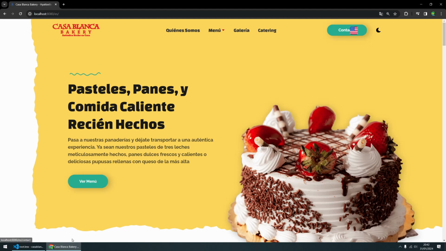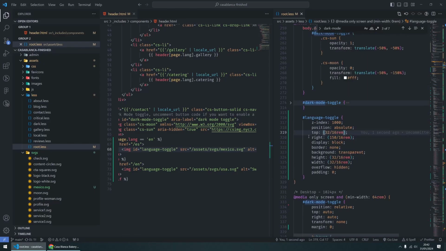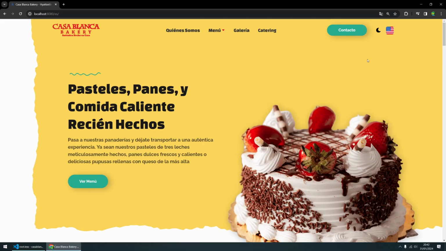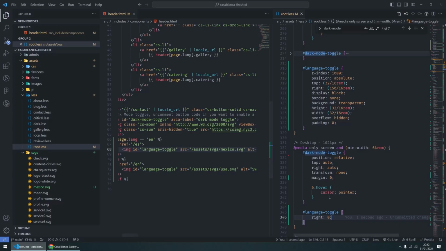And then all we need to do is to just repeat the exact same thing again, but instead change the right. Let's just try 0 for now and see what happens. Maybe a little more, maybe negative 16. Let's try that.